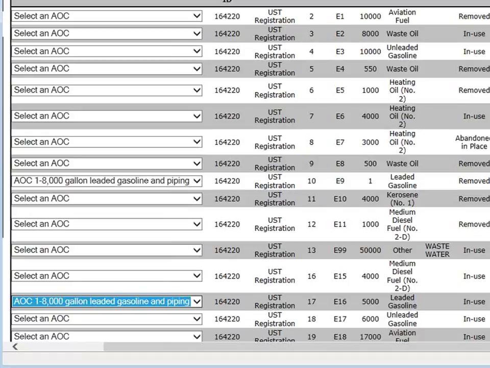So my AOC includes tank 10 and tank 17 in my example, right? So I've picked my AOC and tank 10 and tank 17. If I had multiple AOCs, then I put my AOC next to whatever tanks are related to that AOC.